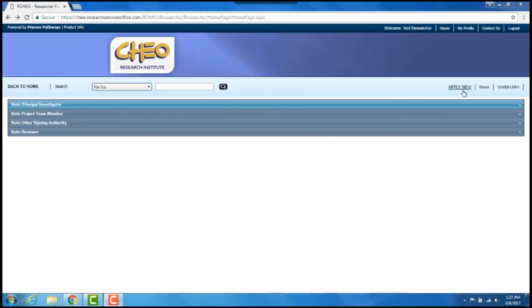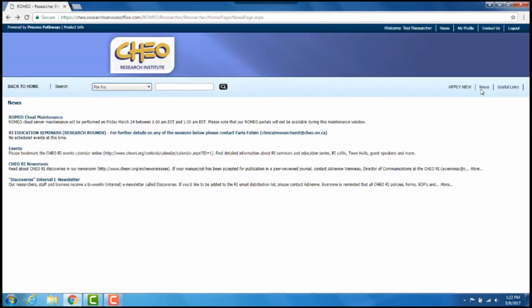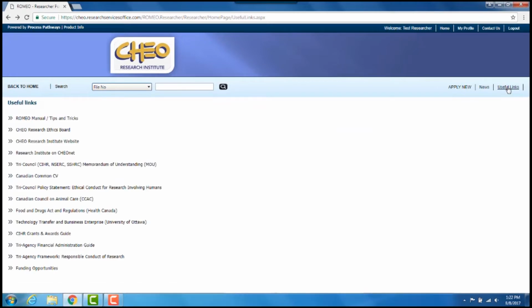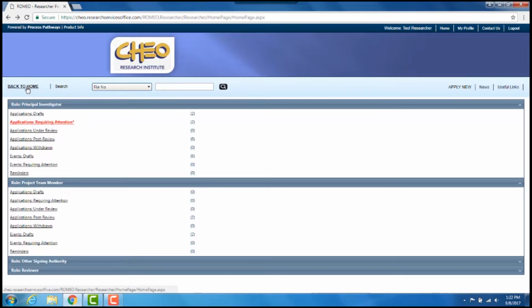The news link is where you can find important details on Research Institute events, educational opportunities, and public relations notes. The Useful Links section houses links to areas of the CHEO website, of research regulation websites, and other information relevant to the preparation, submission, and upkeep of ethics or funding applications. The search bar will allow you to look up a file by its 8-digit Romeo number, event number, or reference number. You will then be taken directly to the file.